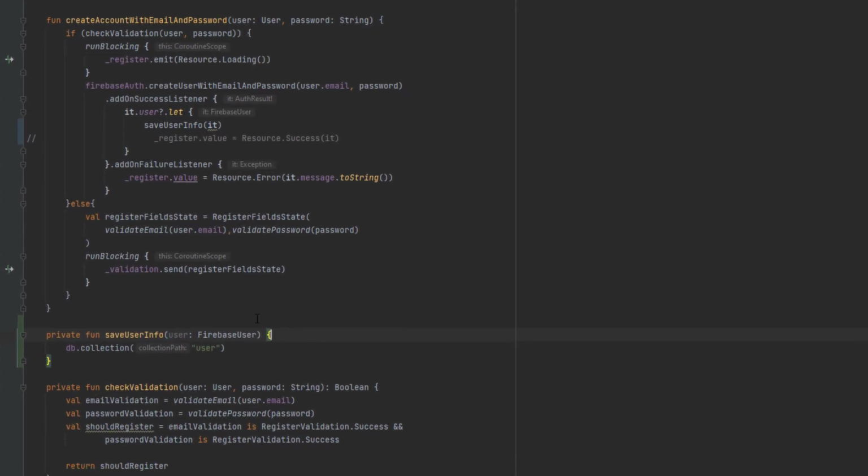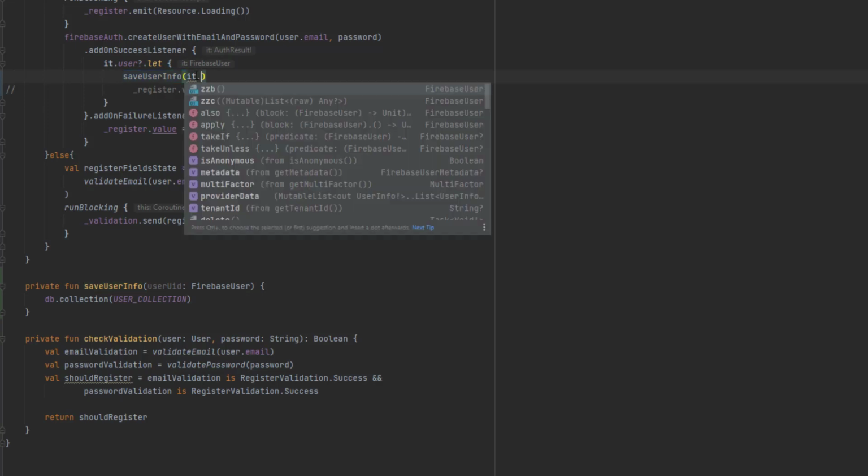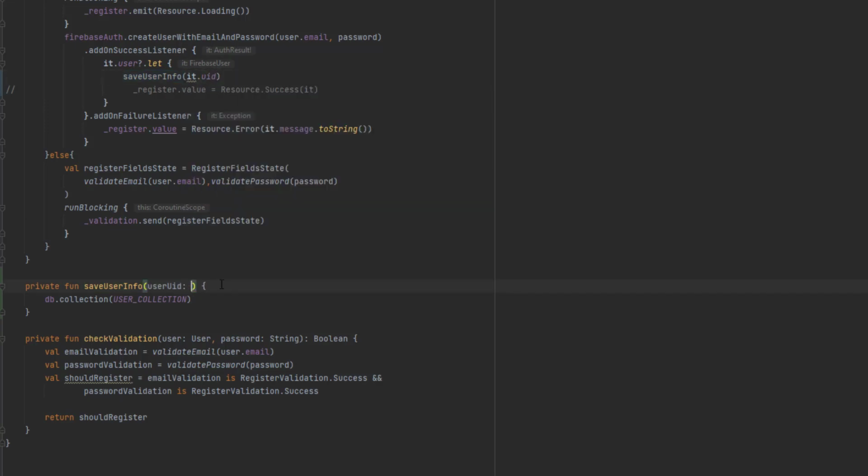Now go back to the view model, and in here we're gonna call the user collection constant. We're gonna import it, and one thing I want to change is in the parameters. So this will be the user UID, which is a unique ID for each new user that registers in your account. And to send that from here, we're gonna use .uid, and this will be a string. We also want the user now, which is user.